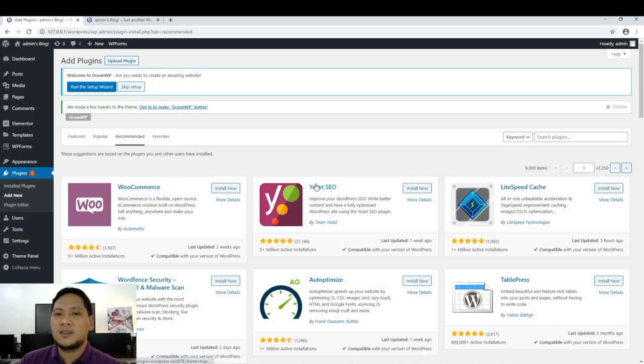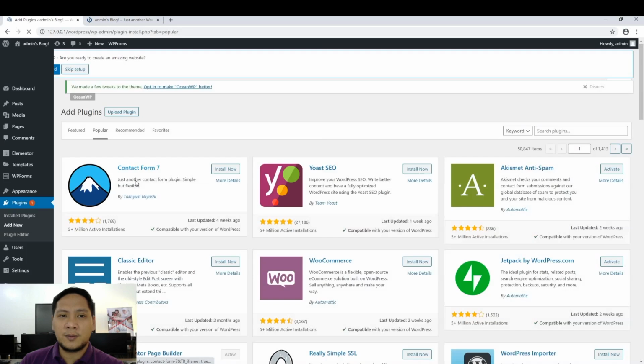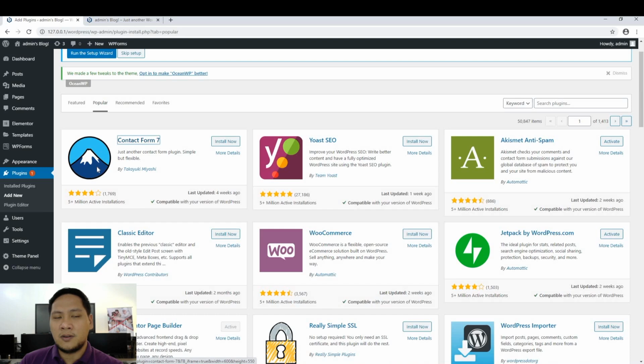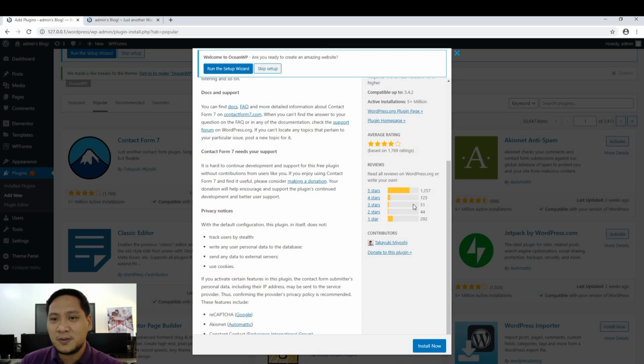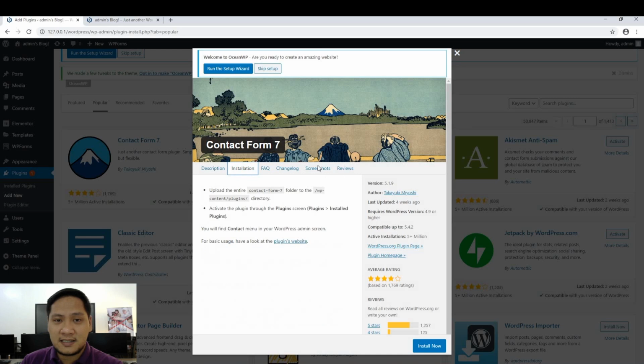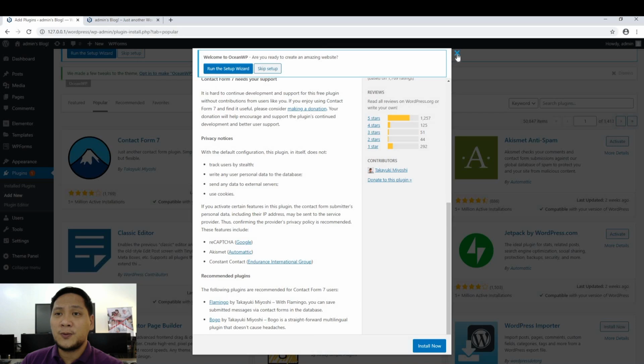You can also set the SEO, ayan, mga forms. You can also check kung ano po yung ino-offer ng plugin na yan by clicking it. You could have the description. May statistics din po kung ilan pong beses siya din-download and ilan pong stars yung nakuha niya sa review, installation, mga frequently asked questions. So meron po yun siya dyan if you want to install another plugin.